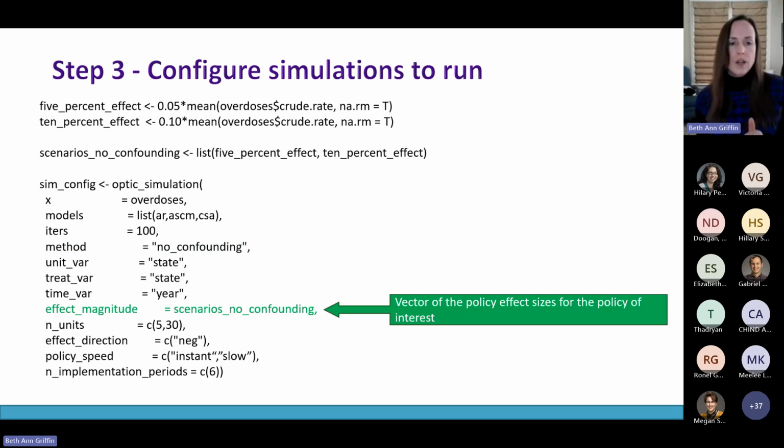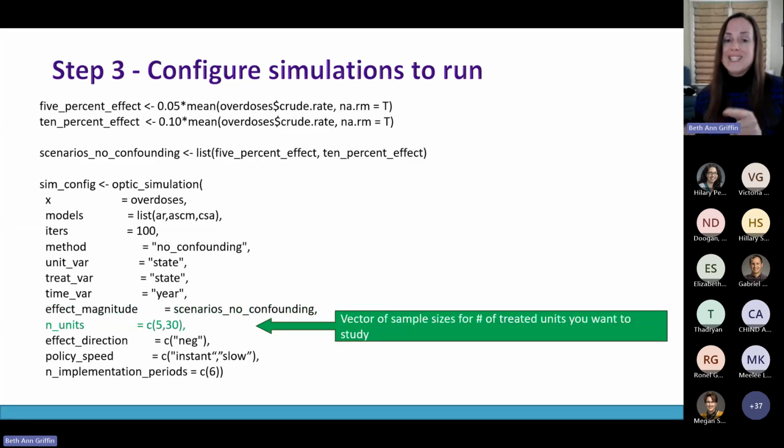Okay, other things to point out: effect magnitude is a vector I've created above of 5 and 10%. So we're going to have 2 different scenarios examined. We're also going to permute that by testing different sample sizes. In this case, it's always going to be 50 states because that's the data set. But we're going to have a series of runs with only 5 treated states that implement the policy, and then a series of runs with 30. Obviously, with 30 the models will hopefully do better, usually do better, and 5 will be the most challenging scenario.